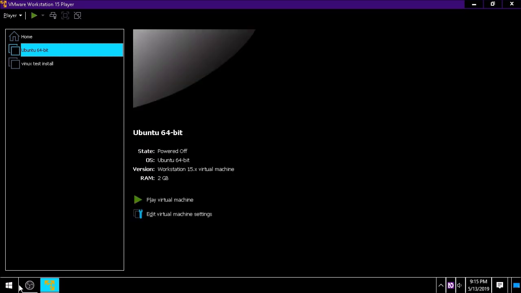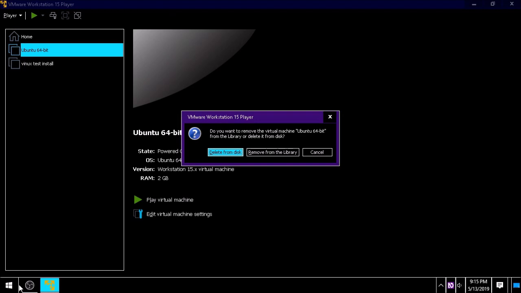Just press the delete key. VMware Workstation 15 Player dialog. Do you want to remove the virtual machine Ubuntu 64 bit from the library or delete it from disk? Delete from disk button, Alt plus D. Delete from disk means it will delete the complete OS. You cannot restore it. Remove from the library button, Alt plus R. Remove from the library means you can open the Ubuntu file again, which means it will only remove it from the VMware library. It will exist in the directory where you have browsed.